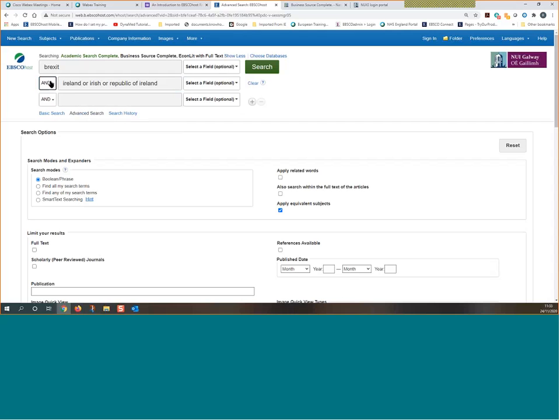And I'm using the Boolean AND here. So we've got these options to combine our search terms. I've got Brexit here combined with AND instead of OR, because if I chose OR, it would look for everything where Brexit is mentioned, or Ireland, or Irish, or Republic of Ireland, etc. AND means I'm going to narrow my search, because both these sets of terms have to appear in the results somewhere in the citation, in the records that I retrieve.